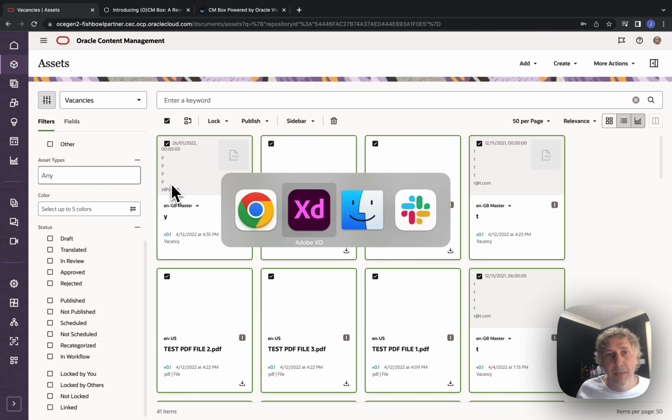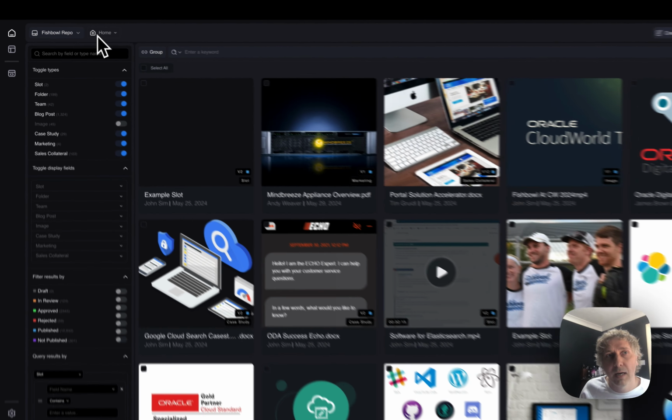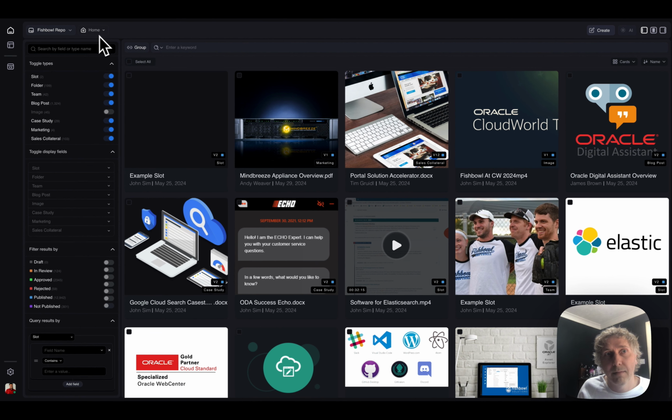So if we go back into CMBox here, you can see if I select the filter, it's going to replace the nav panel and allow me to filter against that nav structure. Now, I'm already in the home region, so it's going to basically allow me to filter on that data within my home region.